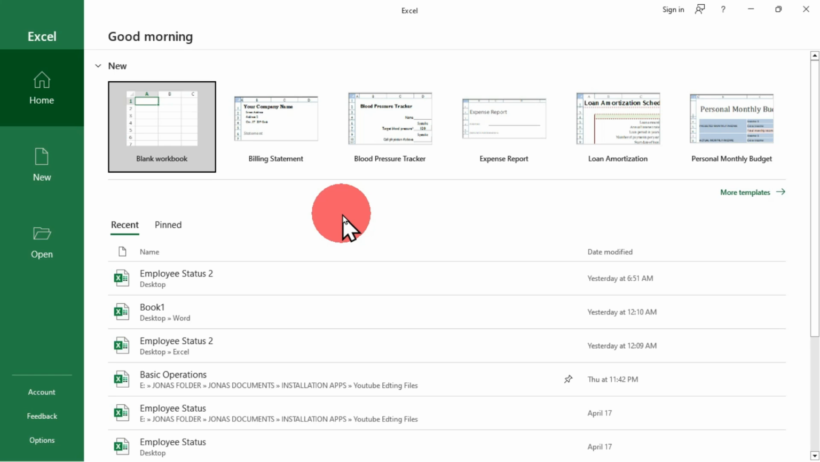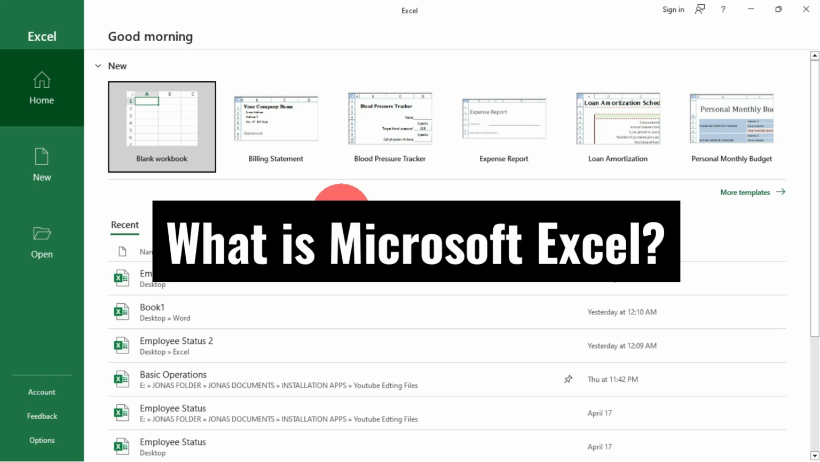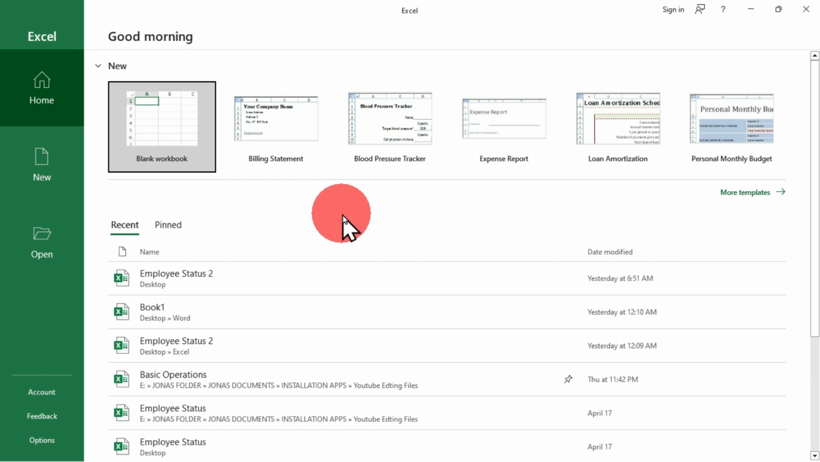Now, one may ask, what is Microsoft Excel? Excel is a spreadsheet application that consists of rows and columns and is meant for data manipulation mathematically. It gives you room to analyze, configure, and manipulate data mathematically using its special features, which are columns and rows.